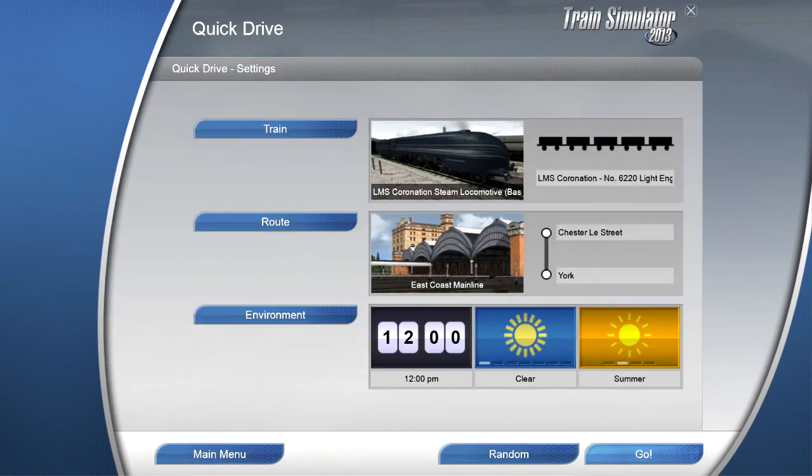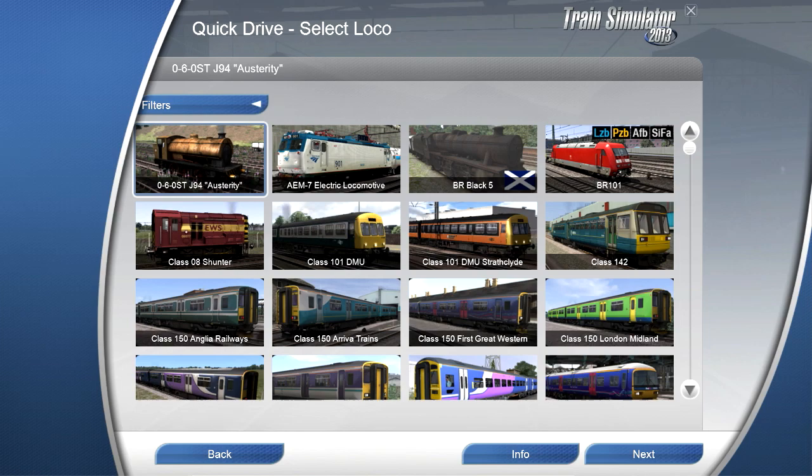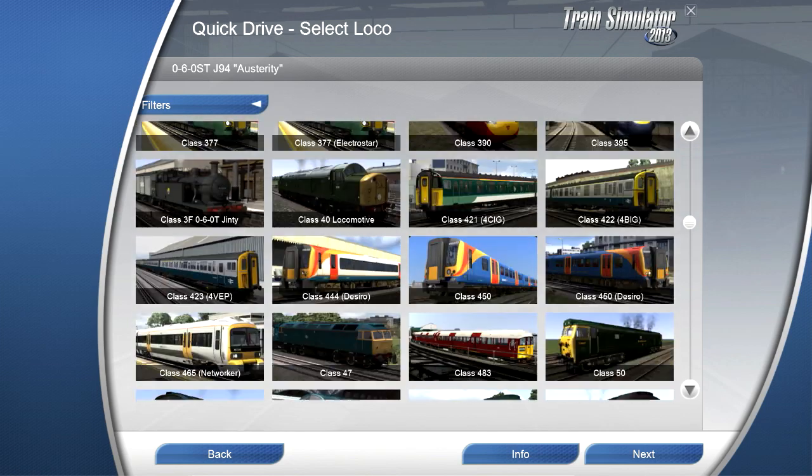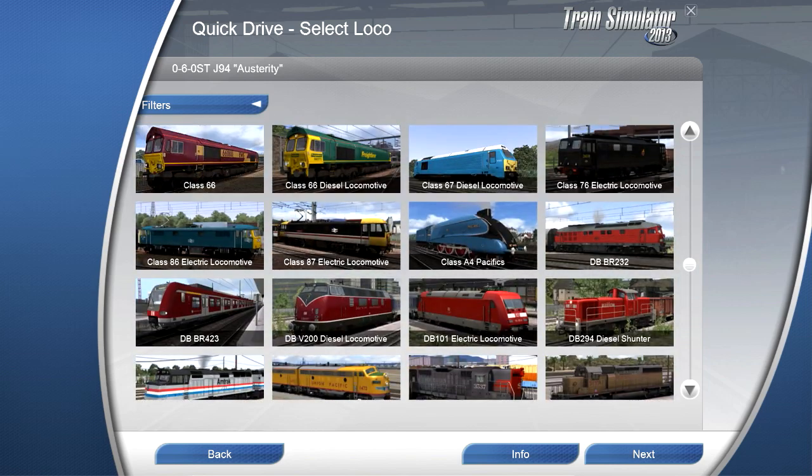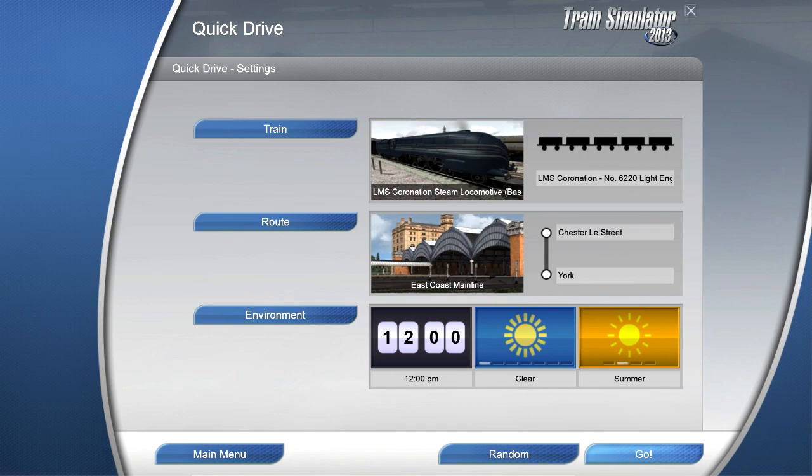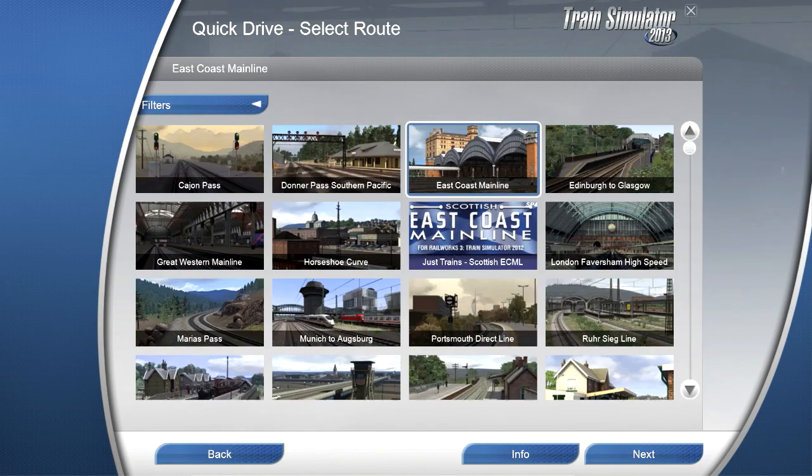But in here you've got the quick drive, where you can select a train that you want to drive, pretty much any one you want, and you can drive it. Oh, we've got that in blue. Didn't know that was in blue. Anyway, choose the route you want from any of your installed ones. So in my case, that's a fair few.